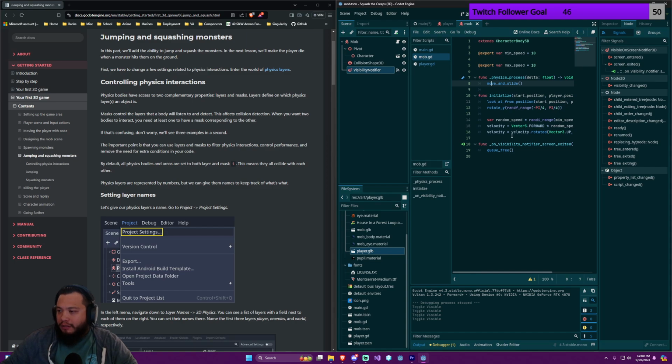The function initialize is what we're calling in main, and that turns the mob in the direction of the user or the player at the time of instantiation, at creation, at spawn, picks a random speed between 10 and 18, and then starts moving in that direction. So that's where the physics_process occurs.